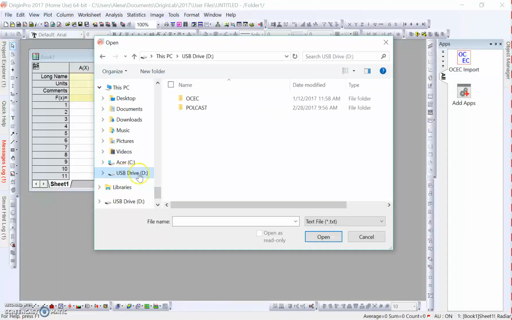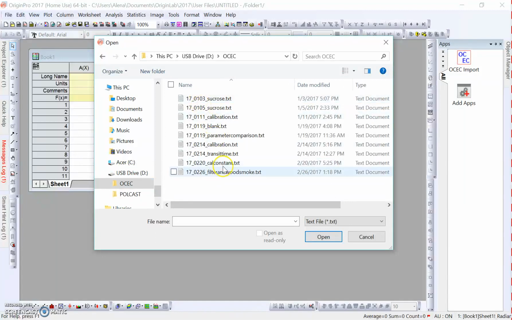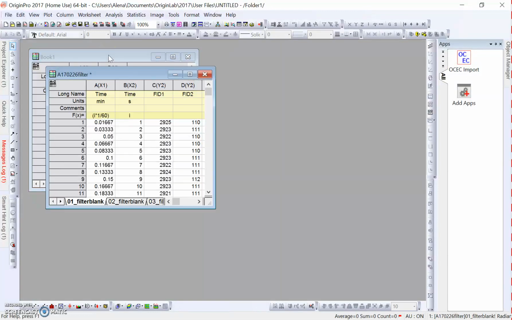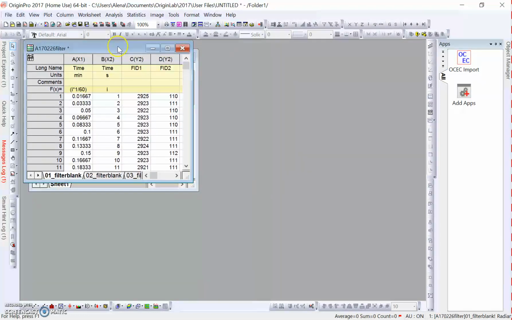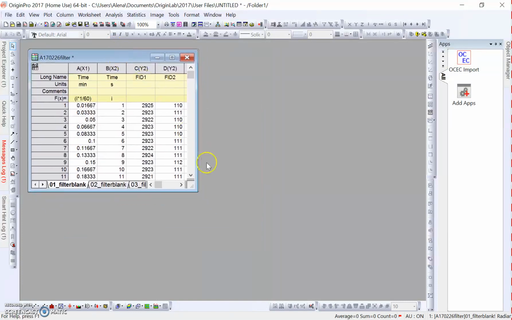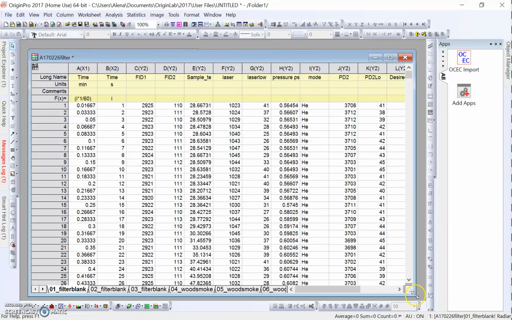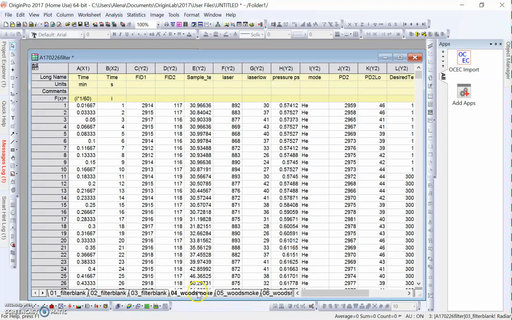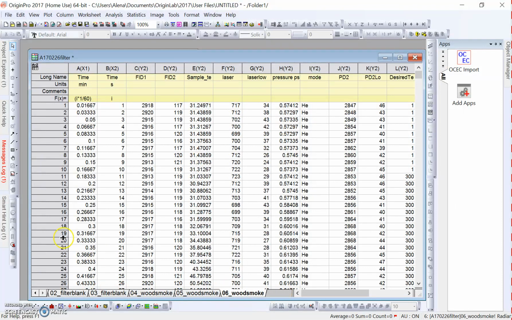So in this case, I'm going to find my file that I have uploaded here on my USB drive. So I'm going to click USB drive. I have it under OCEC, and then just the name, date of my file. So I can double click this file, and it's going to import the raw text file from the OCEC instrument and upload it here. As we can see, it created a new worksheet for us and very nicely separated out all of these tabs for each sample into separate worksheets, which will come in very handy.